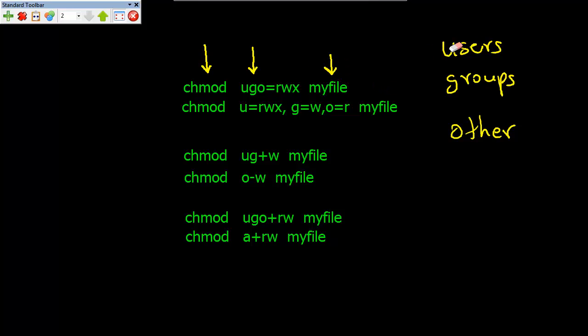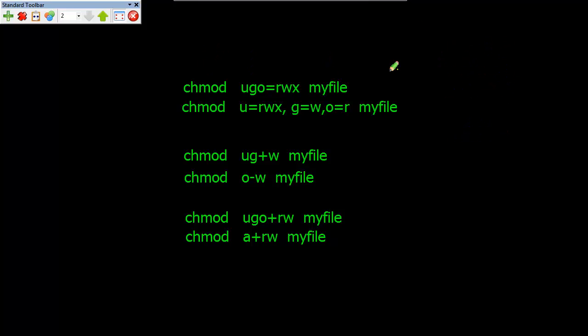So let me just clear that a little bit. And then we'll go over exactly what you're seeing there. So in the first one, what we're saying is for the users, groups, and others, we want all their permissions to be read, write, and execute. So that would look like this once we actually executed the command. It would be read, write, execute for the user, read, write, execute for the group, and read, write, execute for everybody else, or the others.